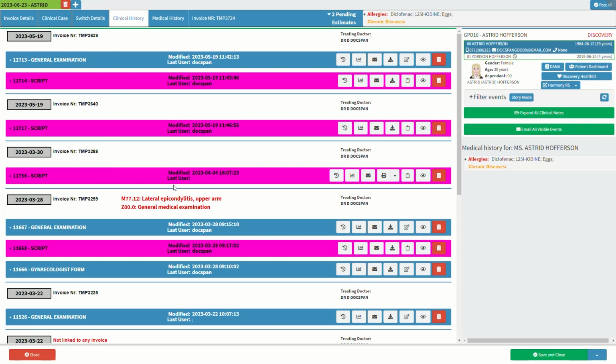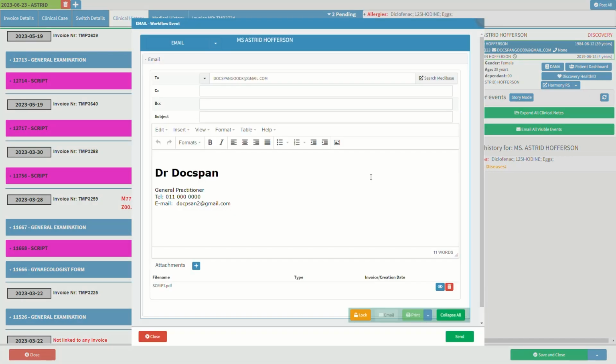Select the clinical form the user would like to email. Click on the email button represented by an envelope. The email workflow event screen will open. The screen will now be explained as to what needs to be completed.